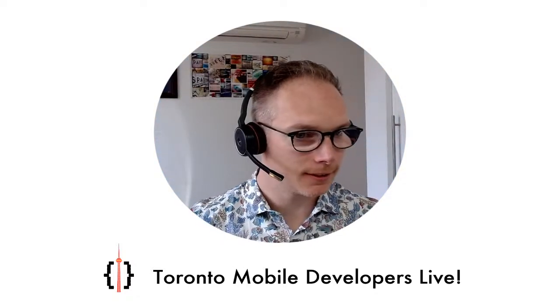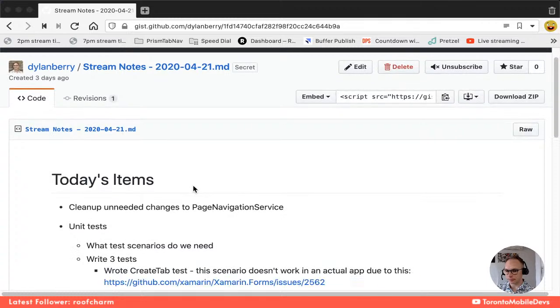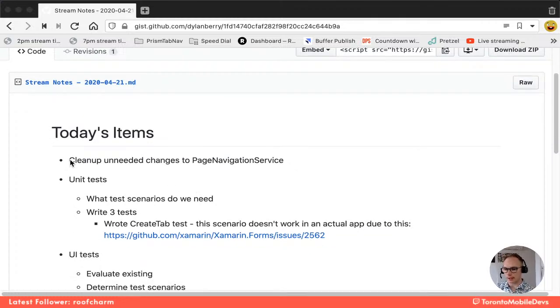All right, let's get into it. So let's start by reviewing stream notes from last time. This is what we did last time. We cleaned up page navigation service. Page navigation service is, of course, the service in Prism that allows you to easily navigate from within your view models. Just gonna move the camera here.